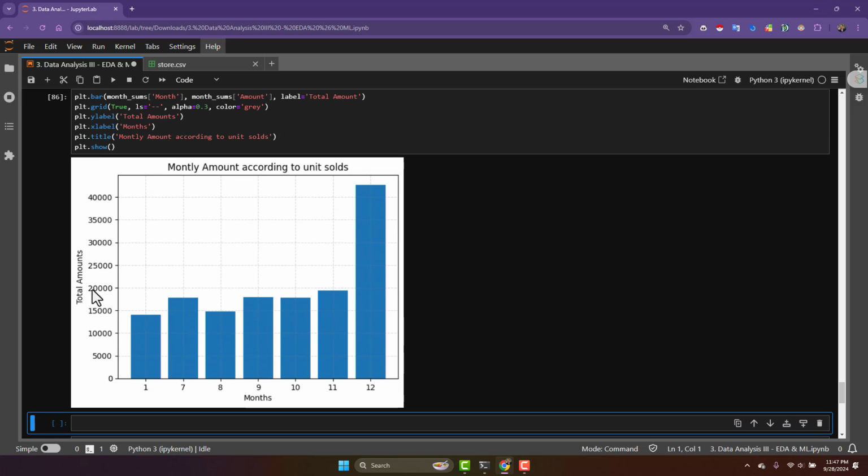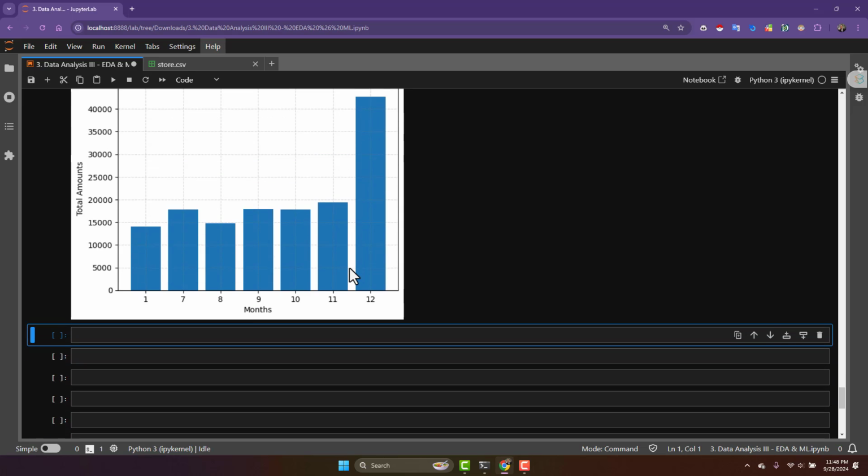So now you can see over here the total amount we have made in the 12th month is quite higher, and it is like double the amount we made in every other month. So in the first month, 7th month, 8th month, if you double it up, right, you won't be able to reach that much amount we made in the 12th month. So the 12th month was really good sales, right? So guys, let's try with the week.